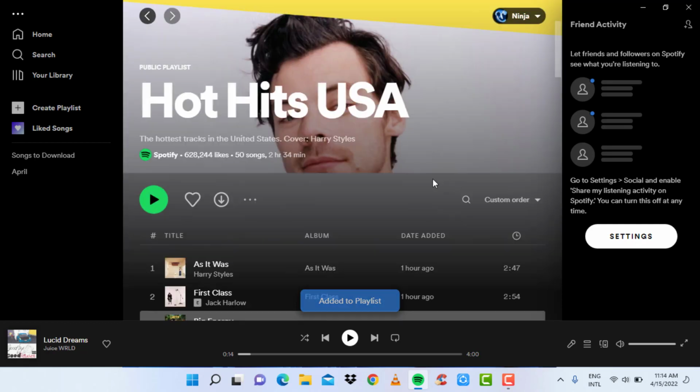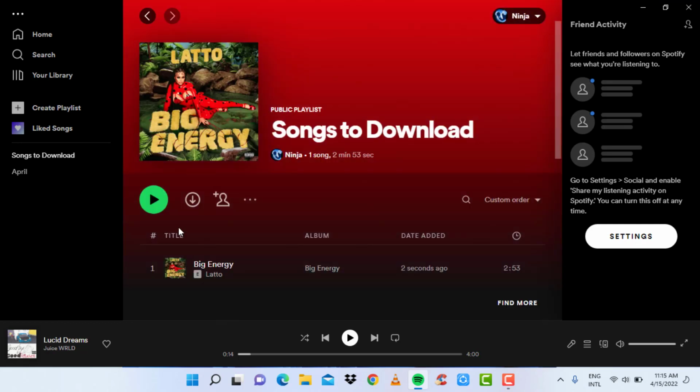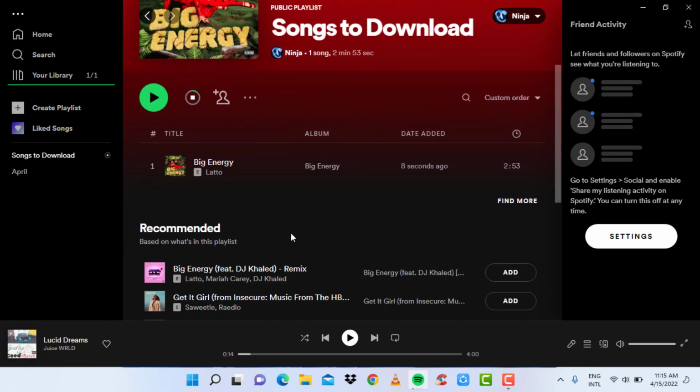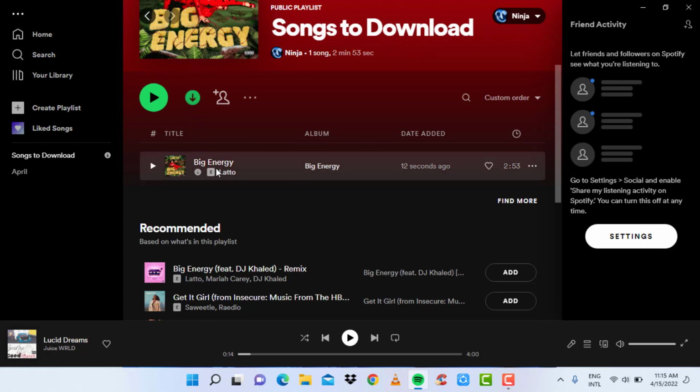So over here, what you want to do right now is go back to your playlist, and here you can see the download icon in this playlist. When you click on this, it will download the Spotify song on your desktop. Once you see the green icon, it means that the song has been successfully downloaded. Now you can listen to this song even while you're offline on your Spotify application. So this is how you can download a Spotify song on your desktop so that you can listen to them while you are offline.